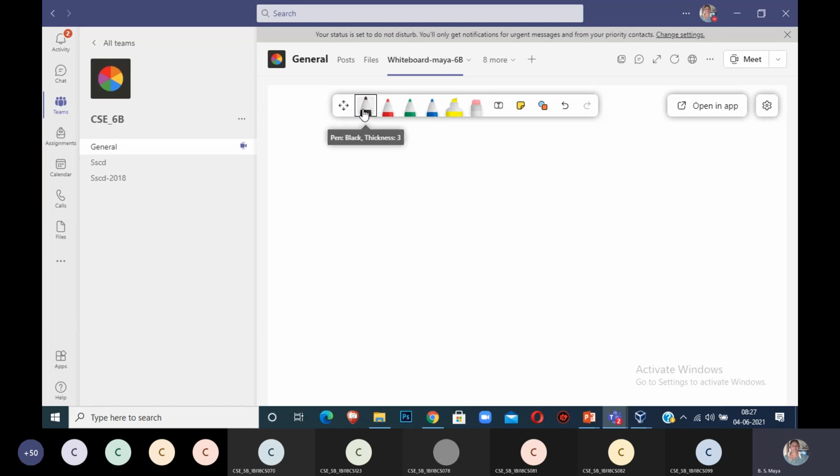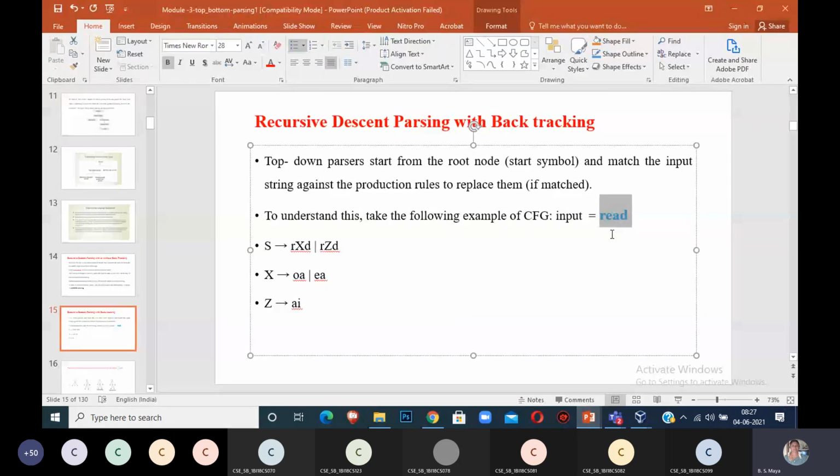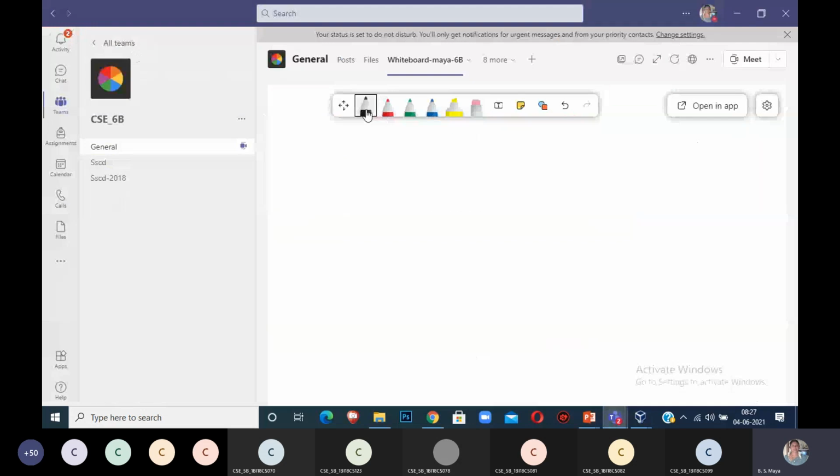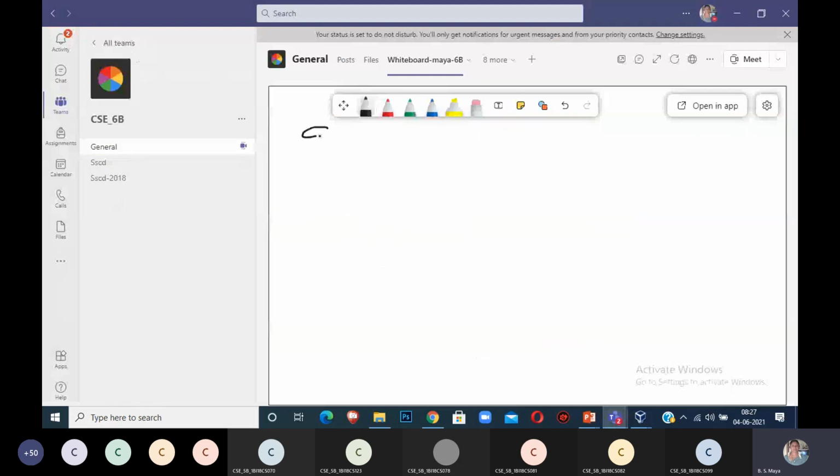Can you tell me, what is my input? As per my grammar, my input should be read. I have to construct the parse tree for the input read, taking from these productions. Let me go for the construction of the parse tree. We start with S. S has how many productions? We have two productions.